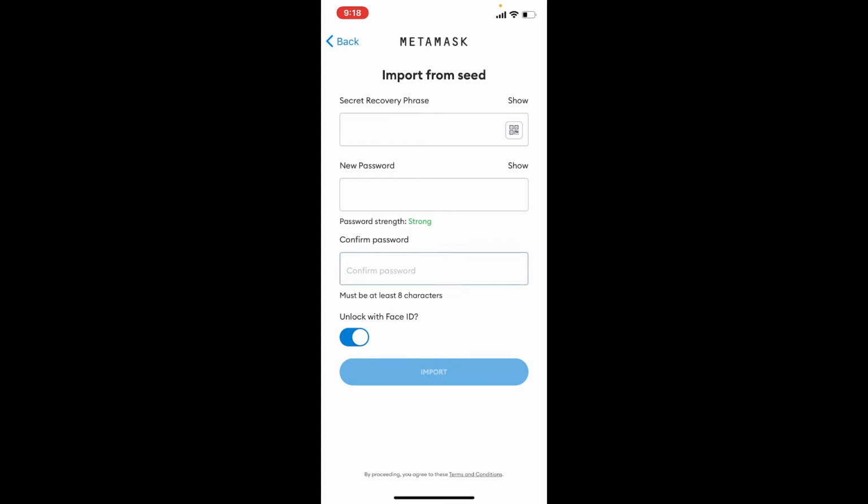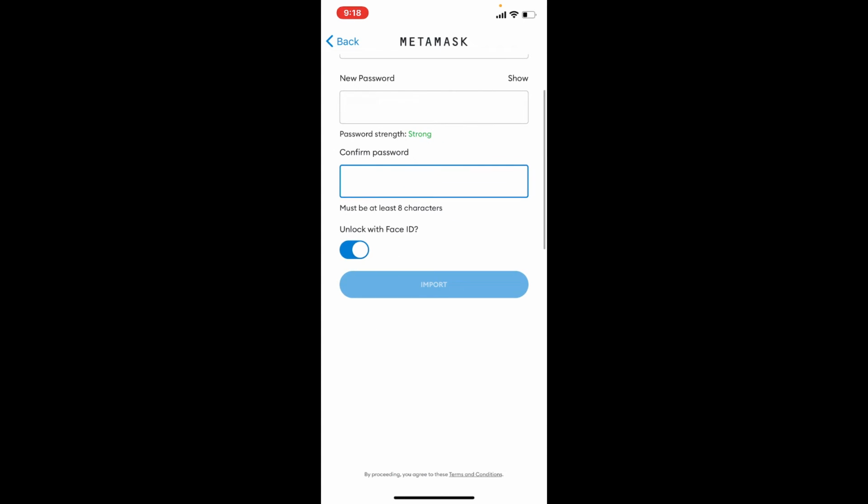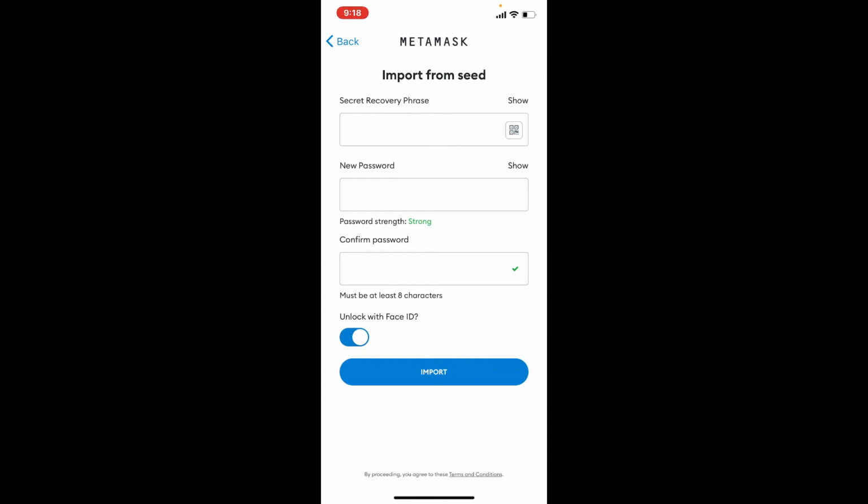Once you do that, confirm your new password on the next field. Remember that every time you import your wallet, you need to type in the new password for your wallet. You can enable this button if you want to unlock your wallet with your Face ID right beneath, and finally tap on the import button at the bottom.